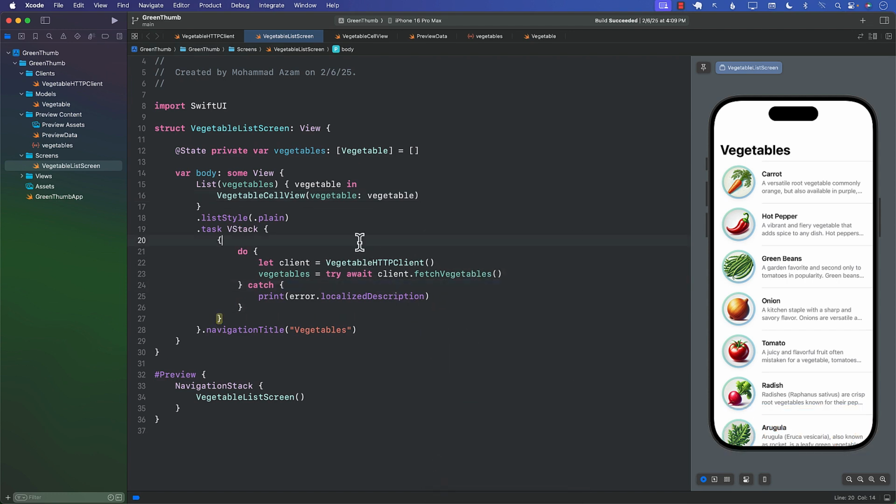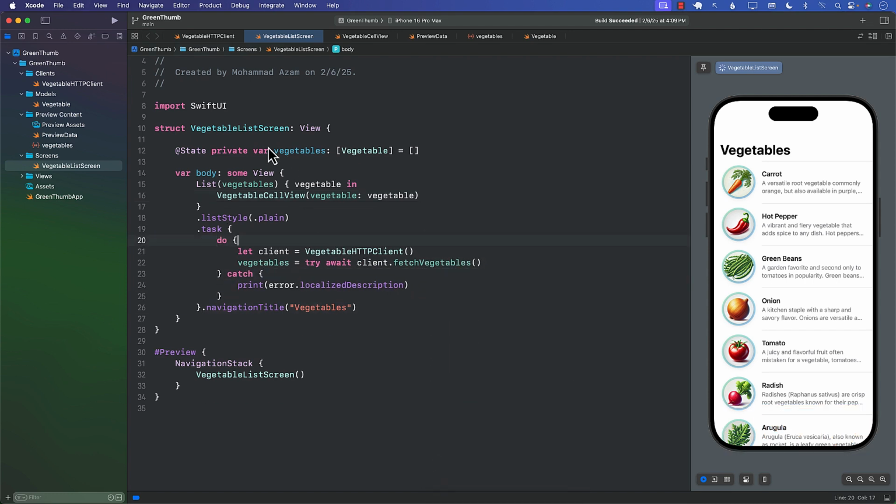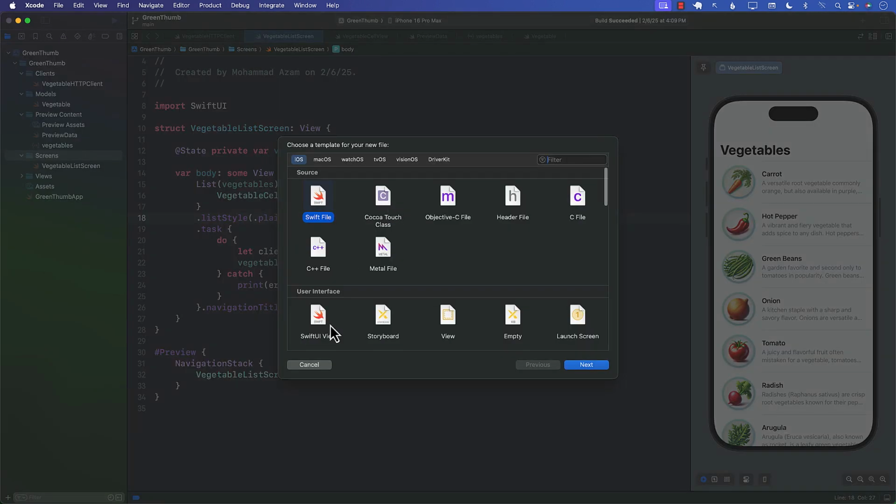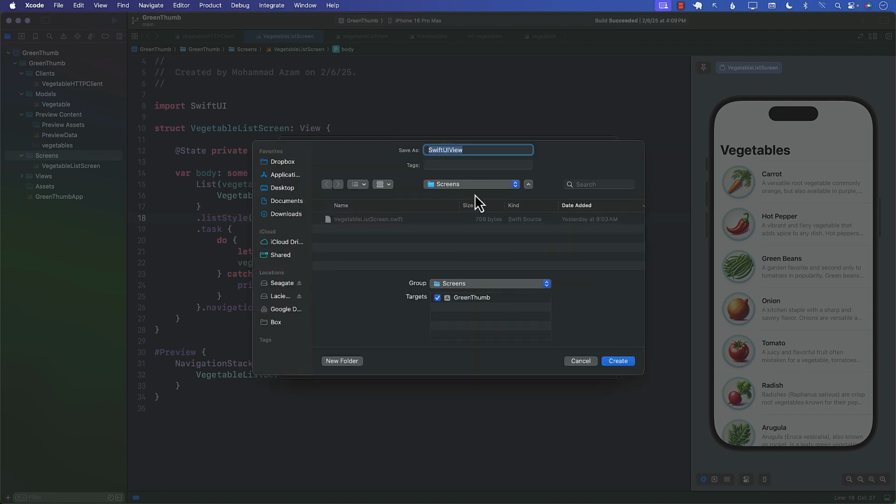All right. So right now we have a vegetable list screen, and I'm going to go ahead and add a new file from new template. And this video might be a little bit smaller because we're only trying to get the tab bar screen to work. And once we get that, then we can move on to the other things. So I'll call it vegetable tab bar screen.